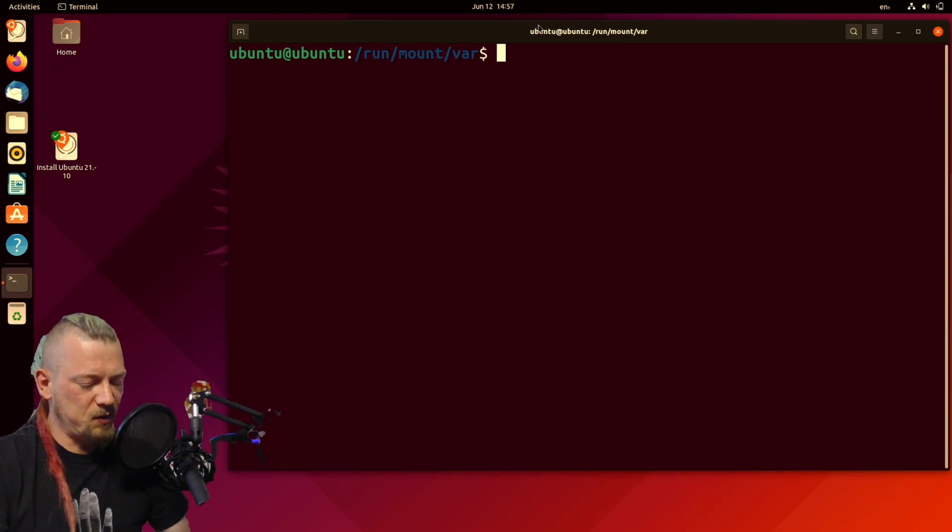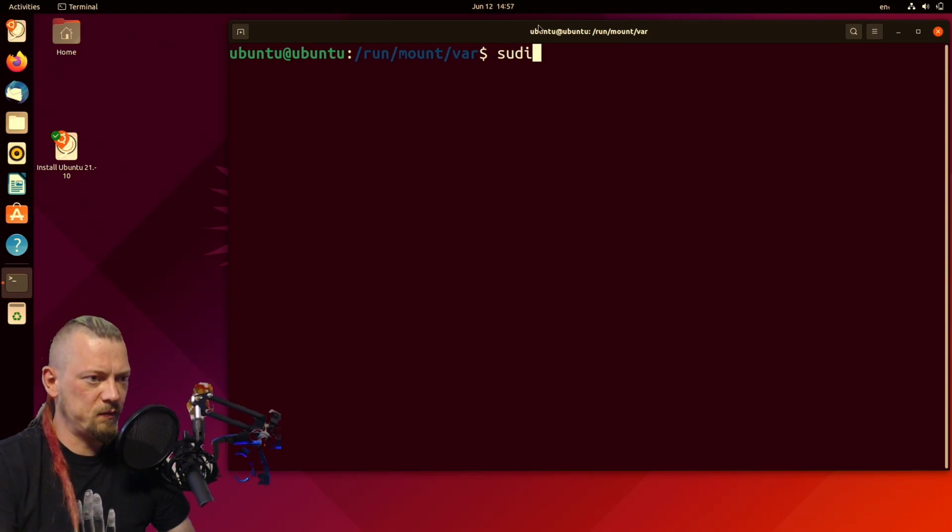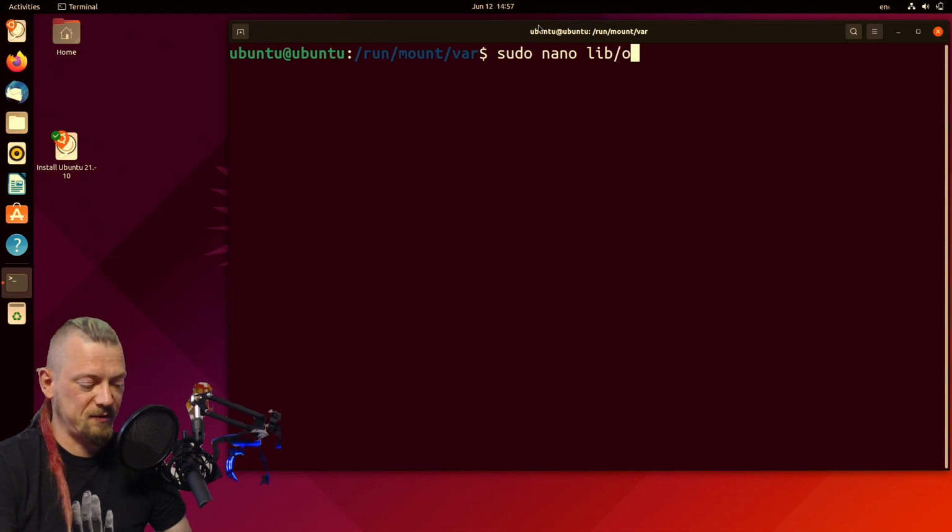And we are going to go sudo nano, and then we will go to lib/overlays. Yeah, forgetting already, etc, and then upper, and then fstab.